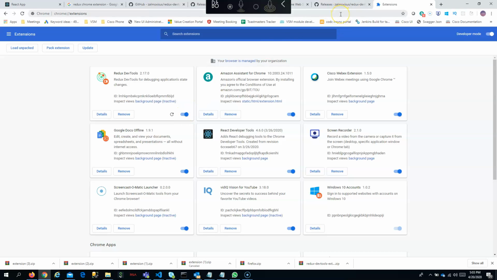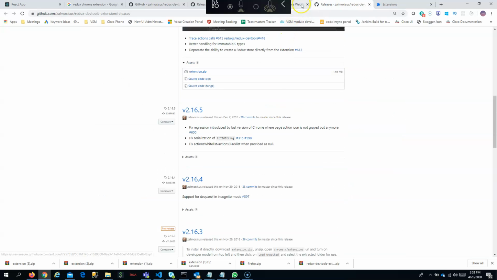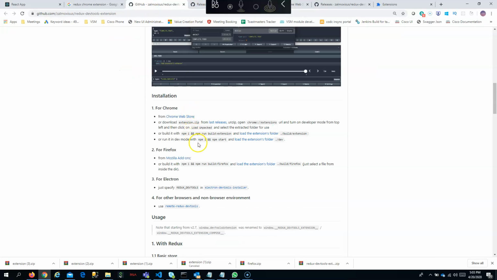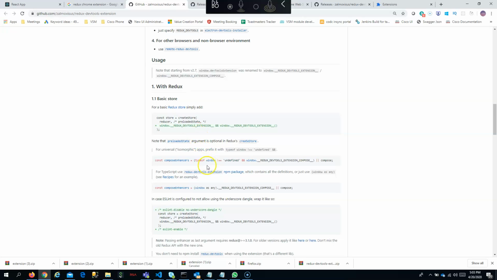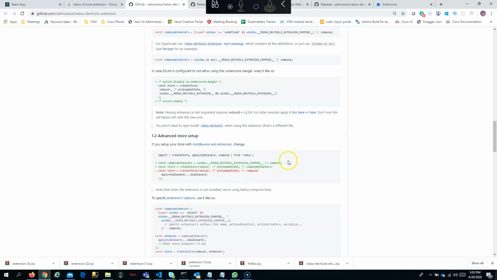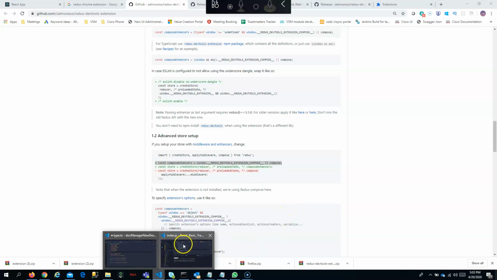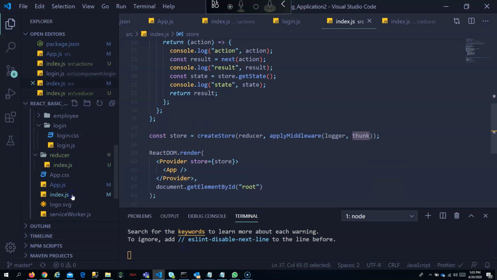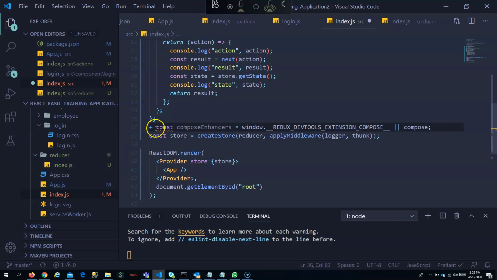Now to enable your application for using this plugin, you need to add certain things in your application. For that, the steps are given here. The first line you need to add is, because I am using middleware, I want this advanced store setup. So you can copy this and put it in your application. Just put this.